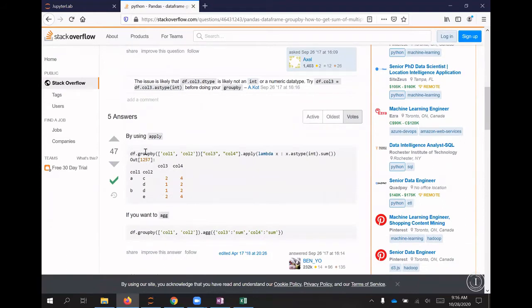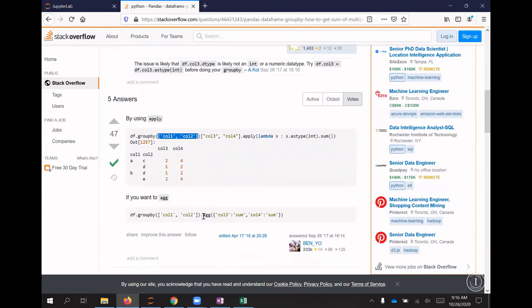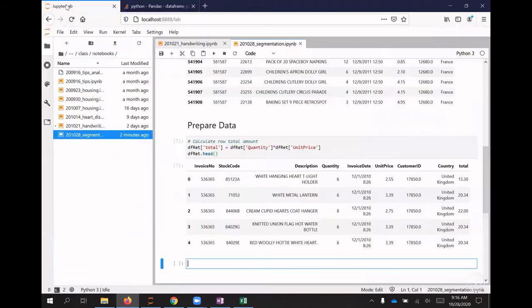So they have data frame.groupby, and then you give all the ones you want to group by, and then you can use this .agg. .agg is a nice way to do it, right? So you group by this and then do a .agg, and then you say how you want to aggregate other columns. So they want to aggregate column 3 by sum and column 4 by sum. So let's try this, but remember we need to modify that a little bit.